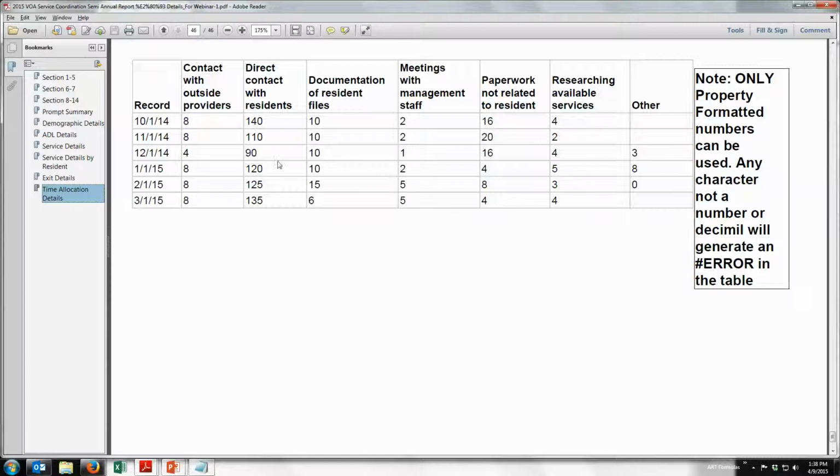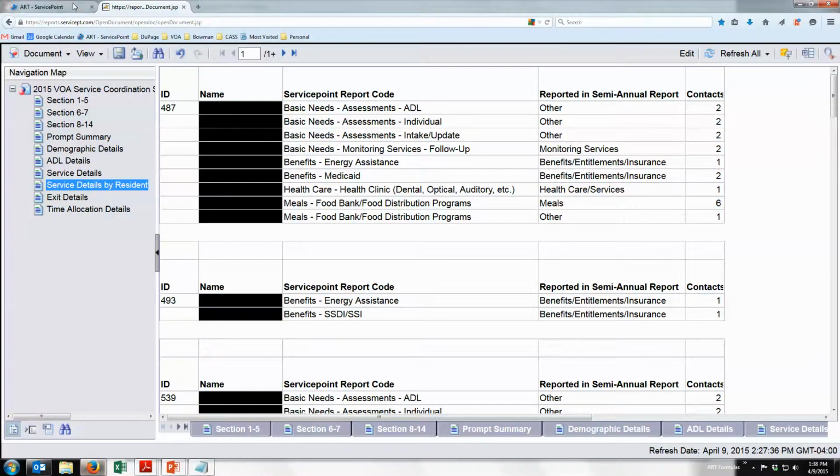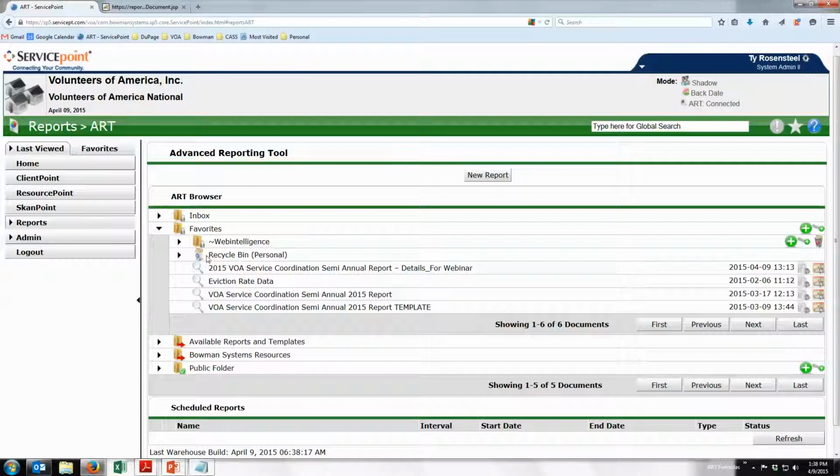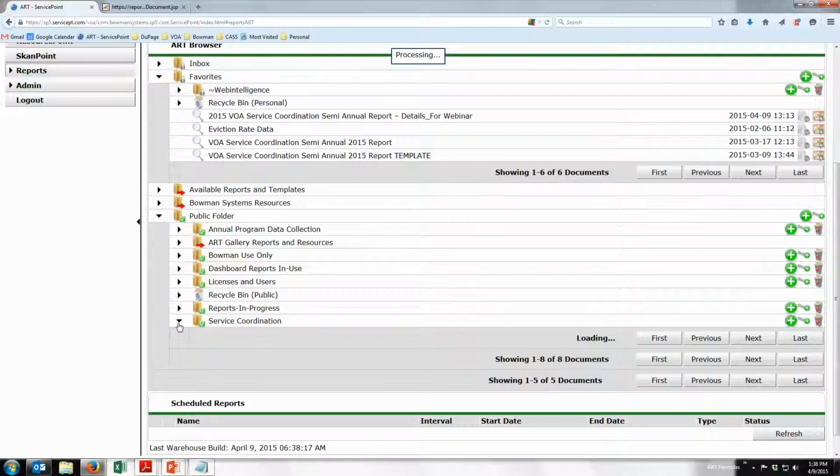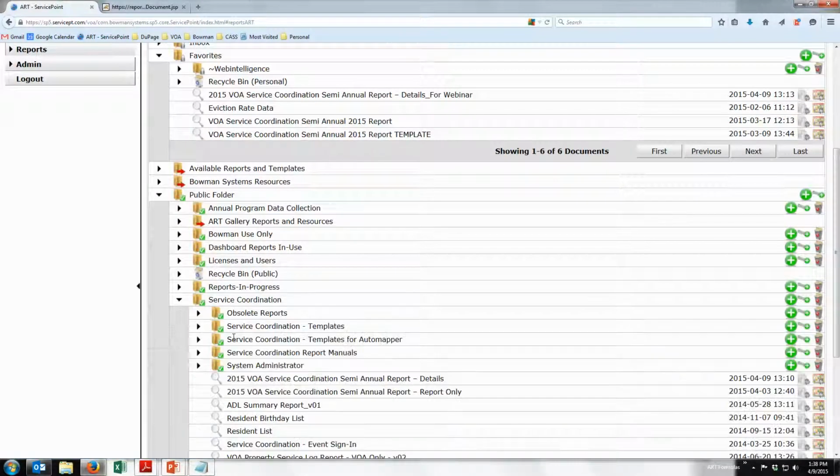Once you have completed all of this review and made your necessary corrections in Service Point, you are ready to submit your final report. You have two options for submitting your final report. The first option is to come back into Service Point, come to the Public folder, open the Service Coordination folder, and this time, instead of running the 2015 detail report, you're going to run the 2015 report only. When you download this report, it will only download those first 3 pages of the report that aggregate client information so that you can send that on to HUD as well as to Donna Thurmond.